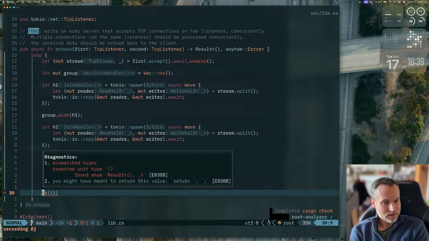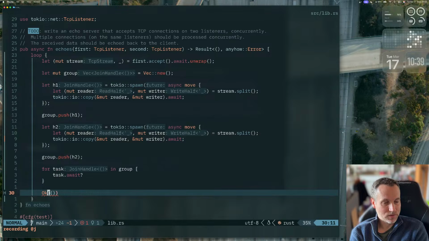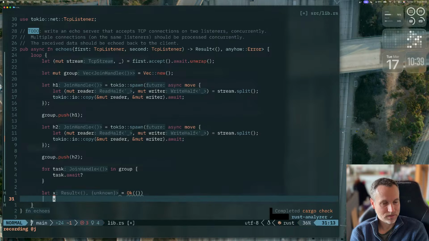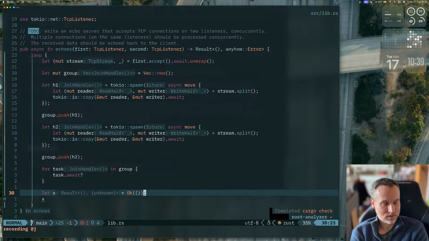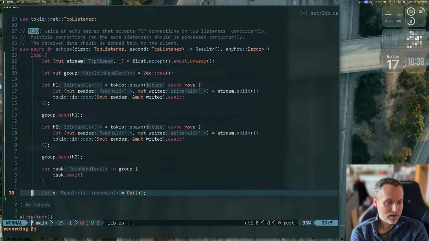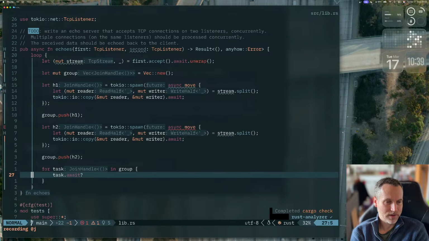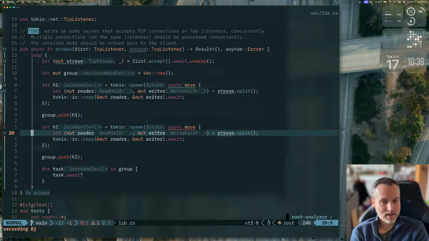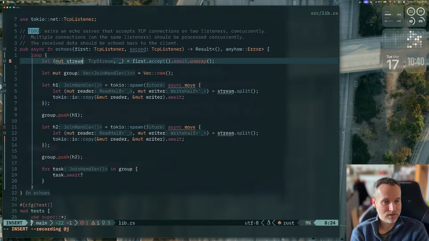Let's see, what is this error? Oh, it wants a result. I thought I am returning a result. X equals the result. X. It's an unknown error. That's why. Yeah, I'm not sure if this is what they would want. This is kind of the idea. Then I guess I would call this stream 1. Whoop.